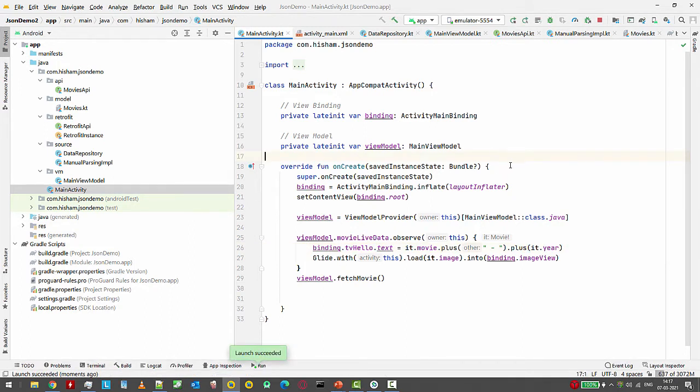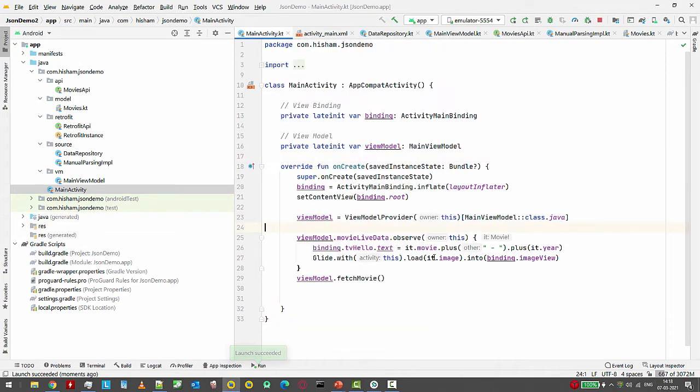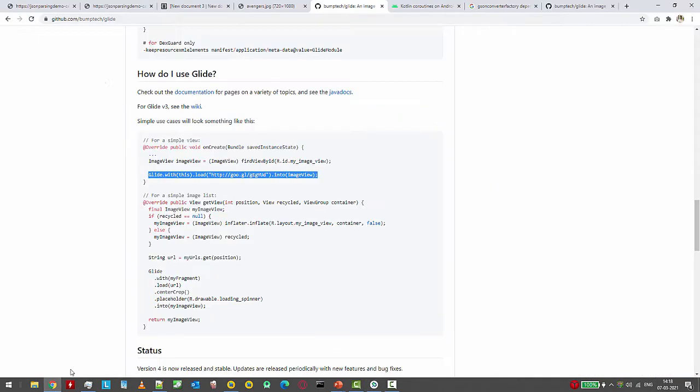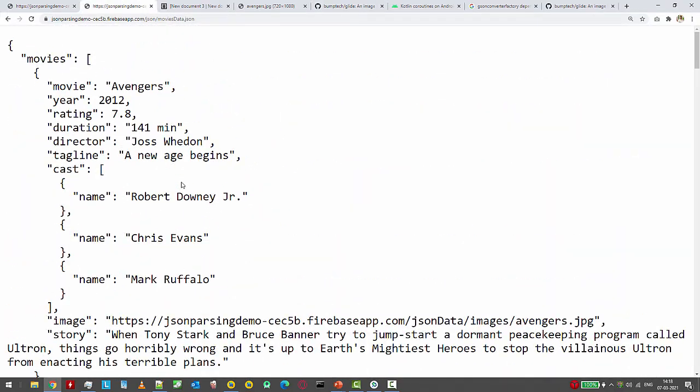Now the last thing is Avengers 2012. The last thing we want to do is we want to see the complex JSON version and see how we can parse this.